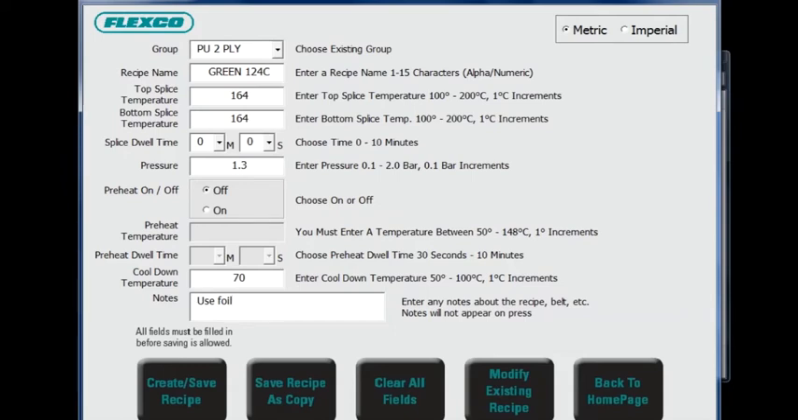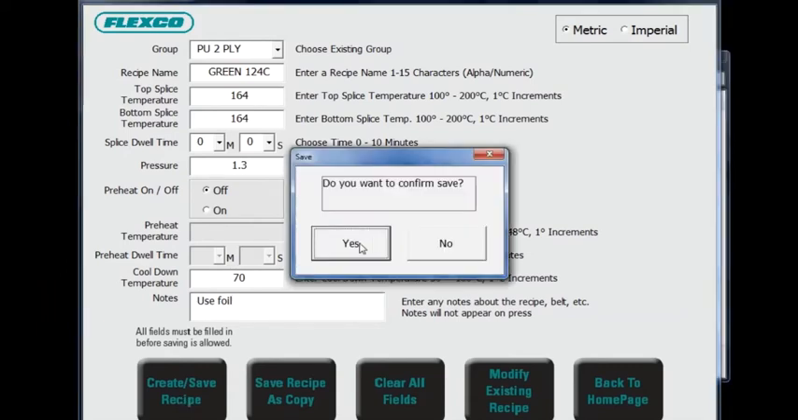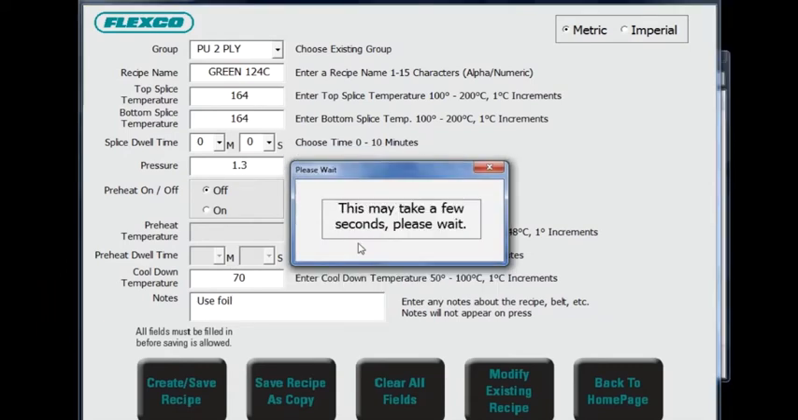Should you want to start over, click Clear All Fields. Once all fields have been entered, the Create Save Recipe button becomes available. Click to confirm and save. Click Back to Homepage.